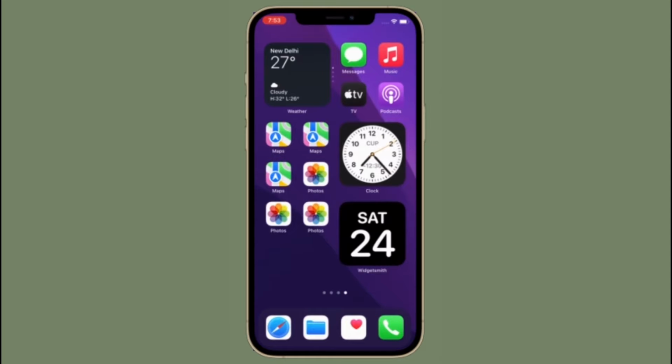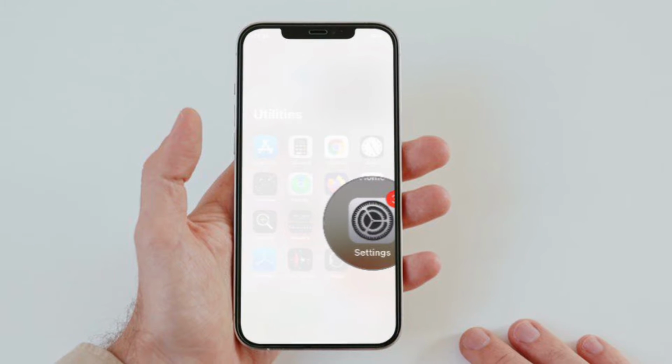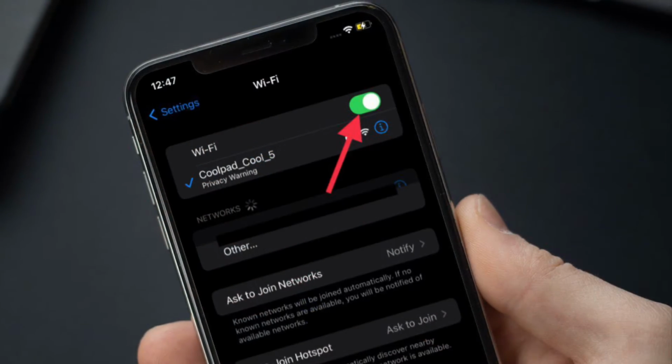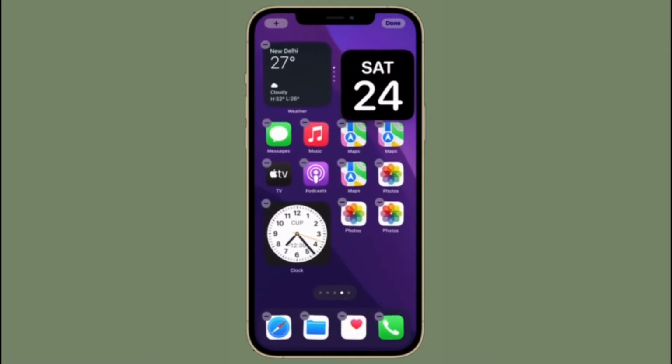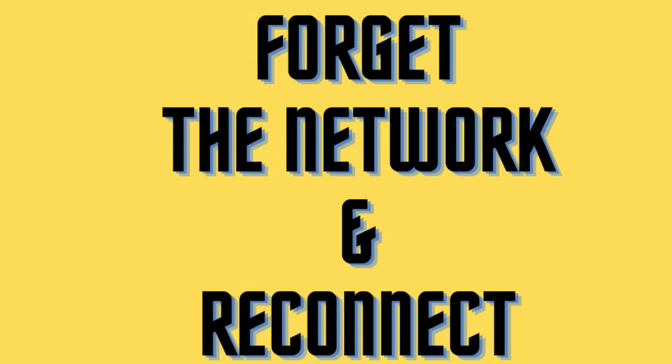First and foremost, I would recommend you to turn off Wi-Fi and then restart your device. Once your device has restarted, go back to the settings and then turn on Wi-Fi. After that, try to browse the web or watch any video just to find out if Wi-Fi has started to work normally. If it has, then you are good to go.